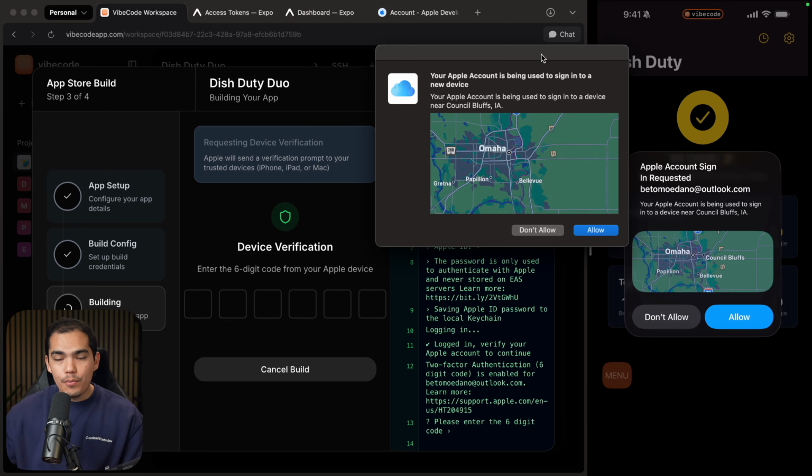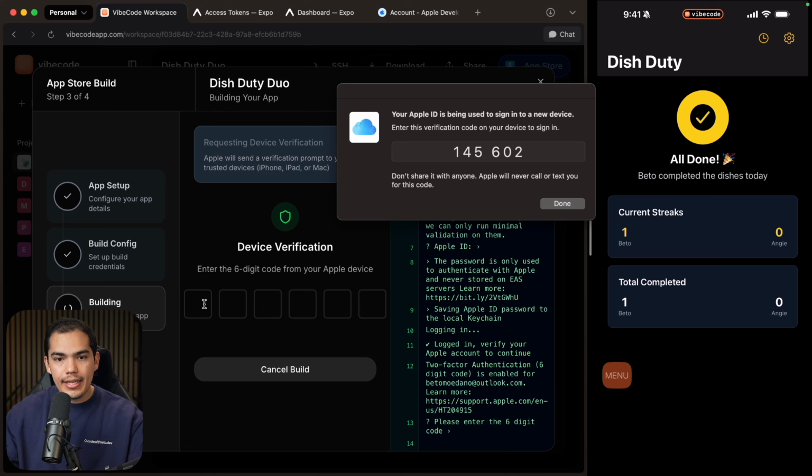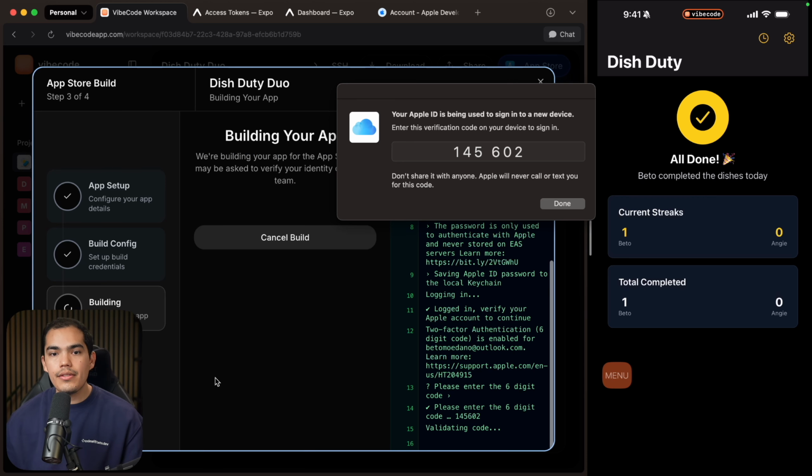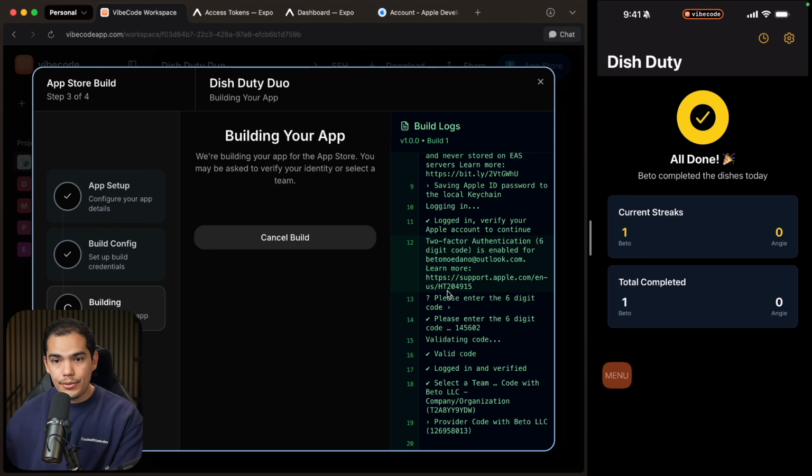Okay, guys, this is important. After a moment, we get this alert. And basically this is because VibeCode is authenticating for us. So we need to set this in here, 145602. Now this is going to authenticate. All right, and we can just press done and the building of the app is going to continue.